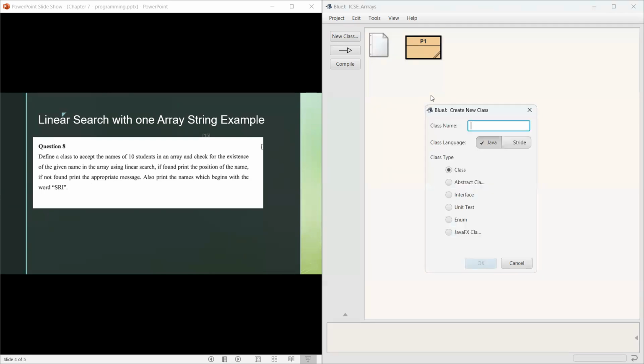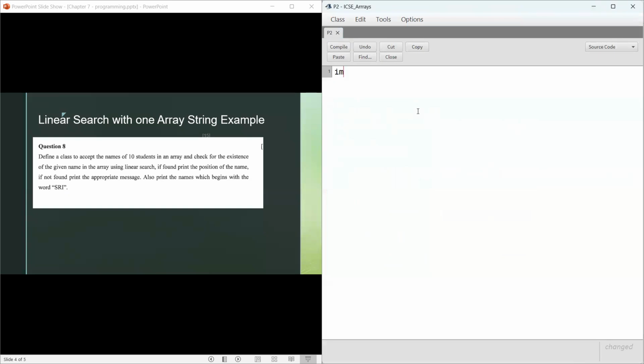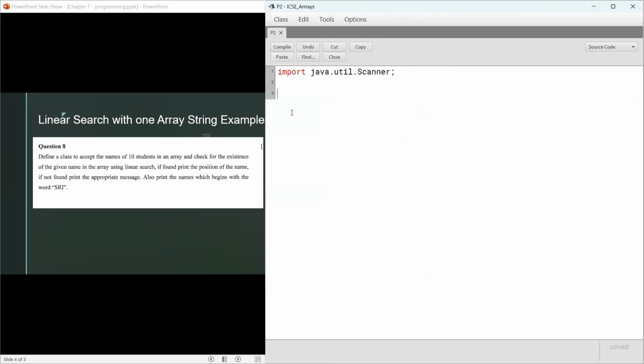We start a new class and here we'll just call it P2. Start with import java.util.Scanner. Fine. Let's increase this a little bit. Class name is P2 and we have to write a method. You cannot write code without writing a method. So we will call this public static void, again, you can just call it linearSearch. The first thing is to define the scanner.